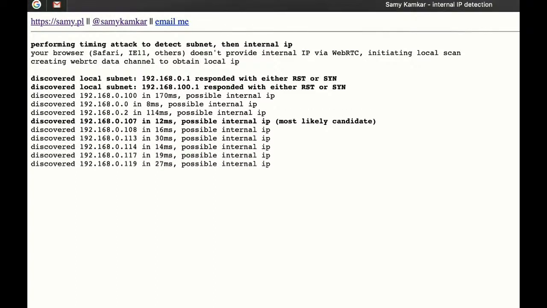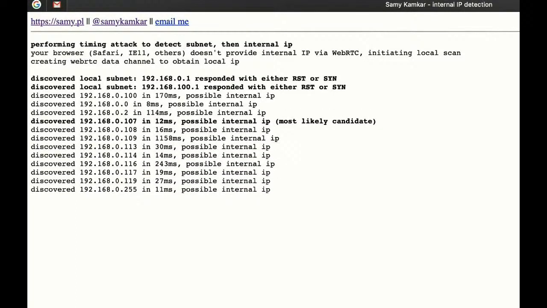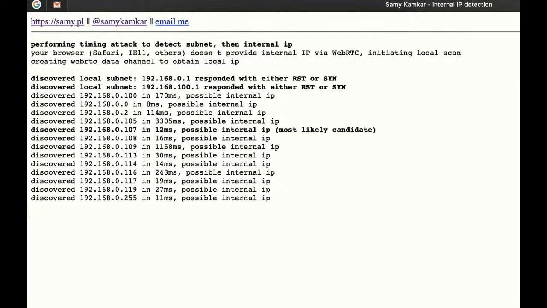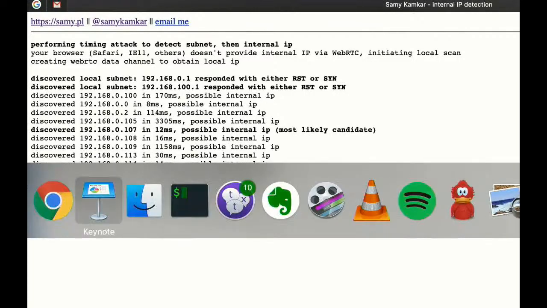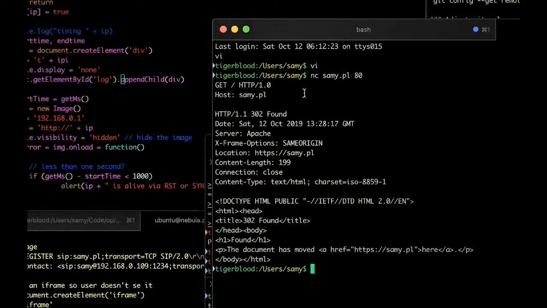So here's an example where it was trying to create WebRTC, which totally failed. And then I have this local subnet code. Basically, it sees .107 has responded the fastest. Then I'll pull up terminal, run ip, and we'll see .107 is my IP address.